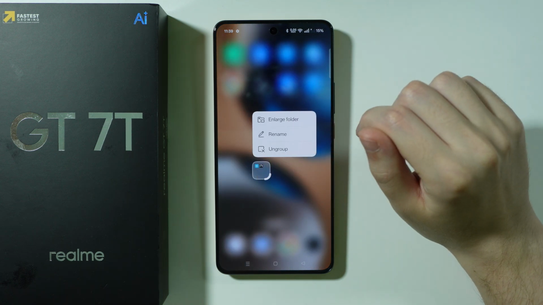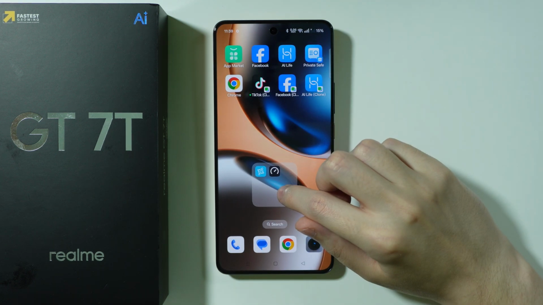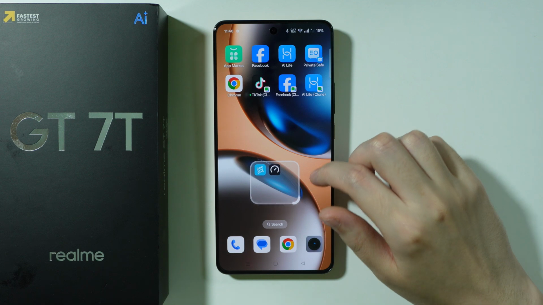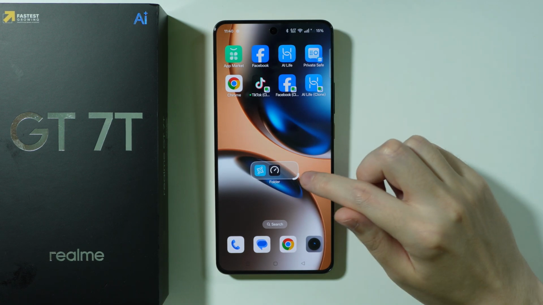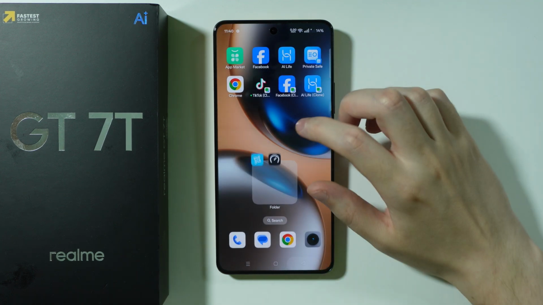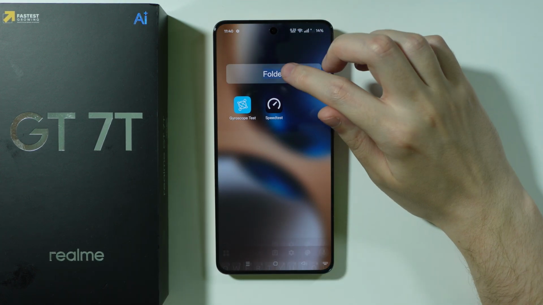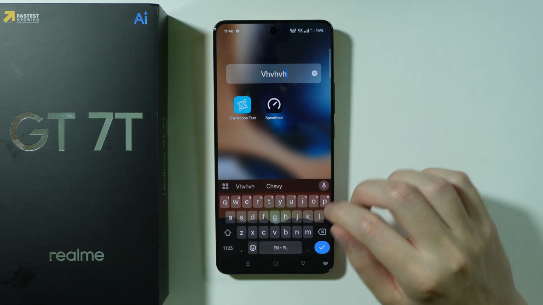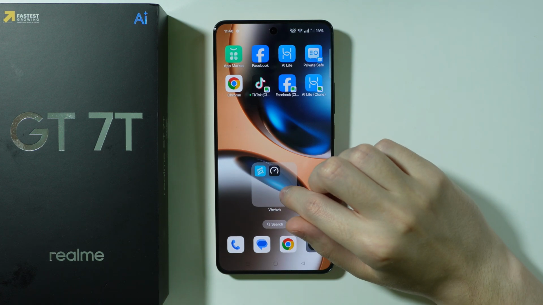You can press and hold your finger in order to enlarge the folder. You can also grab by this corner in order to make it, for example, this size, and so on and so forth. And of course we can tap over here in order to find the folder name. We can of course customize the folder name, and so on and so forth.